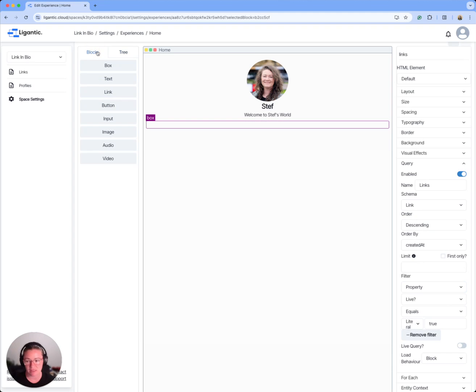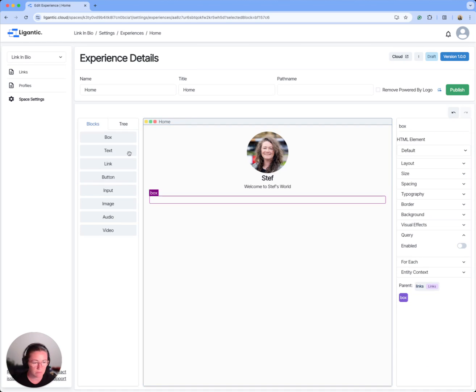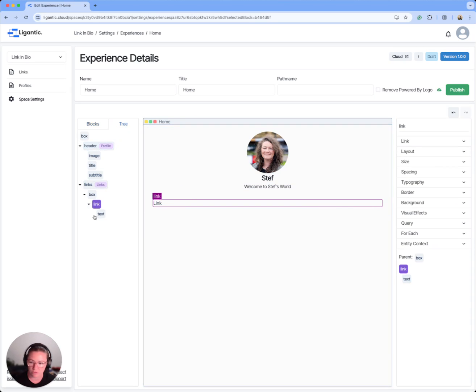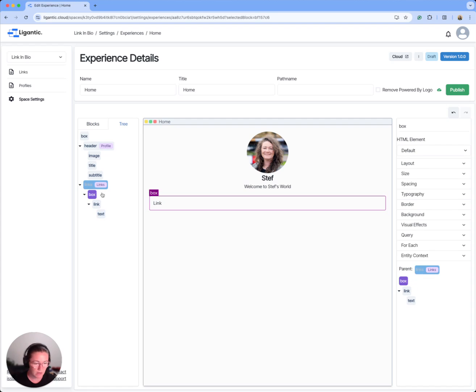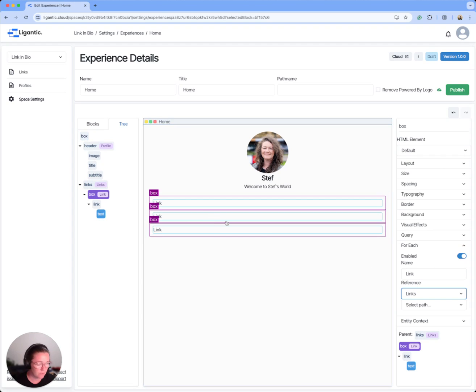But we can't actually see anything that's been displayed yet. So we're going to build what each of these links need to look like. So we're going to drag a box in here, and then we're going to drag this link block as well. Over in our tree, we can see this. So for each one of our links, we're going to do a for each. So this box here has got the context of the links, and then this box, we want it to repeat for every single link. So we're going to just say for each link, and that'll go through and give us that context. Now we can see that it's working because now it's repeated itself 3 times, just like the 3 links that we've got in our schema up here.